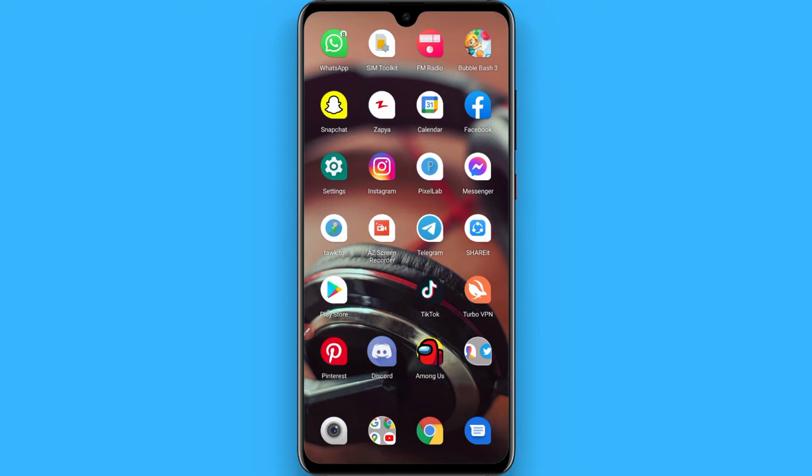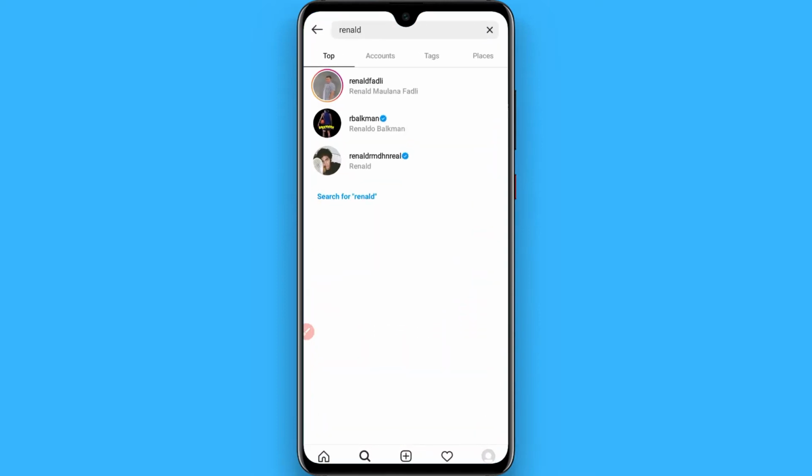To do this, you have to first of all open your Instagram mobile application, and after that go to the discover button and search for it. In the search bar you have to search for the Renault, and once you search for it you will see this profile. You have to tap on it.